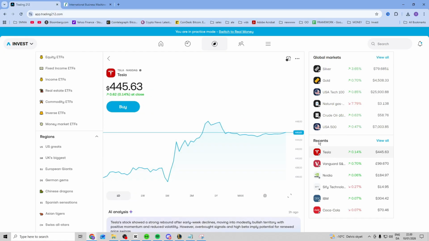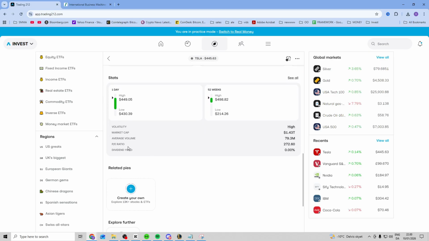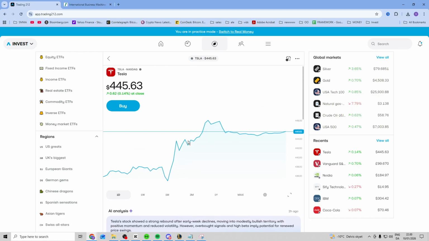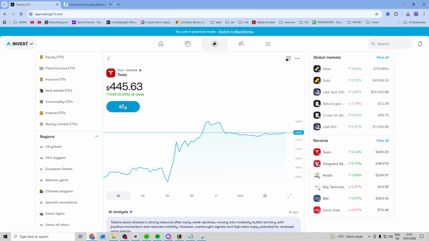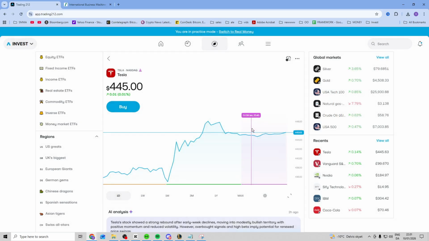And if you click on any of these, you will be able to see the graph. Inside of here, you can scroll down and find more information about them, such as dividends and their market cap and all this stuff. And if you actually want to buy these, you simply press buy. Then you can choose if you want from value or shares. Value is basically money. So how much money you want to buy of that one, or how many shares you want to buy. So once you've done that, you can select how much, review the order, and then you can buy it.